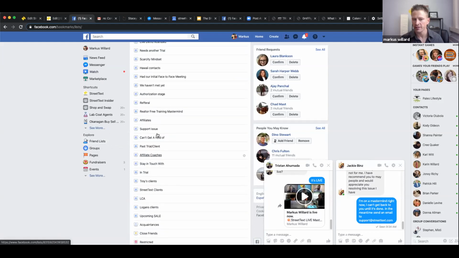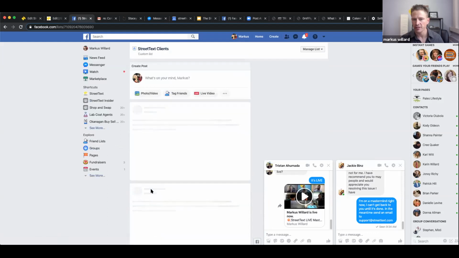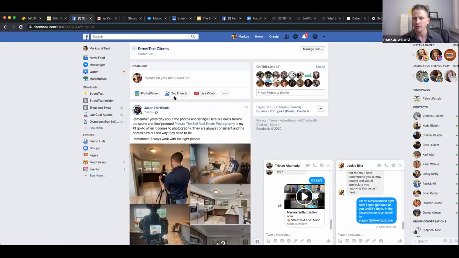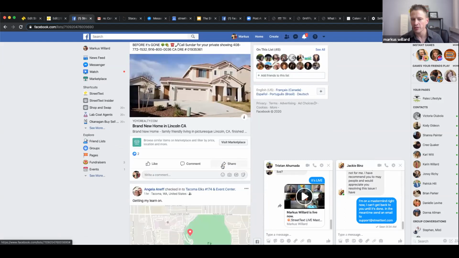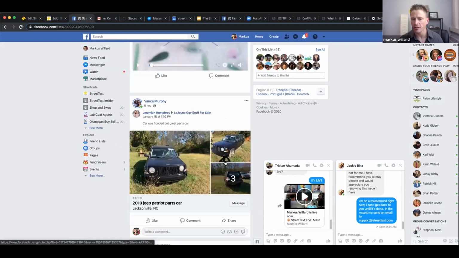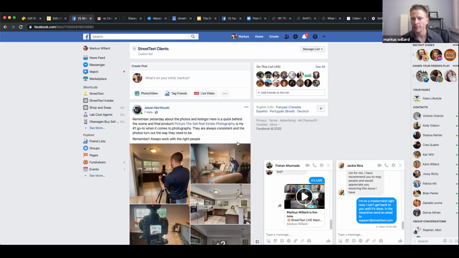Having all these sort of lists, I can directly go to any one of these lists that I've created. Here's my StreetText clients list, for example, and I have direct control of this feed. There are 45 people on this list. And that doesn't mean they have to be your friends too. Once you friend request them, you can drop them into a list, but now you have a centralized place where you can keep all your information, and you can go back and visit any one of these people to see the last correspondence you had. So it's this very powerful tool, but you have to actually create and take action on it, and it has to be part of your process if you're going to make it that way.